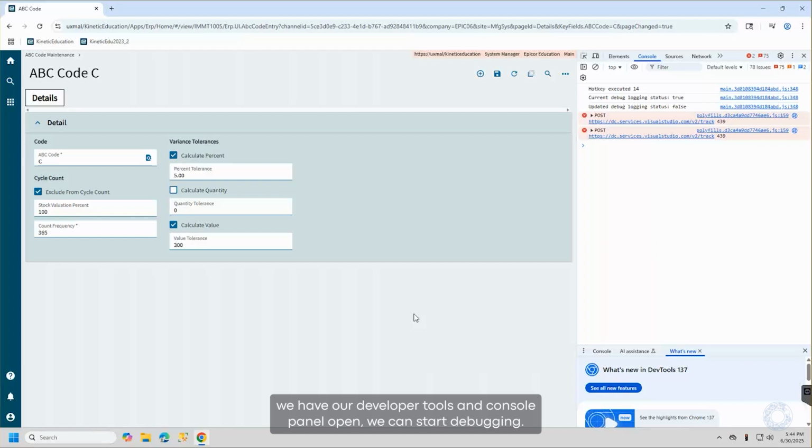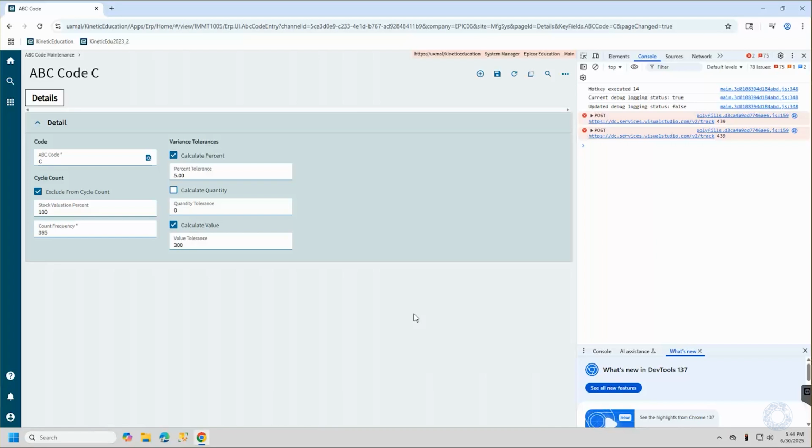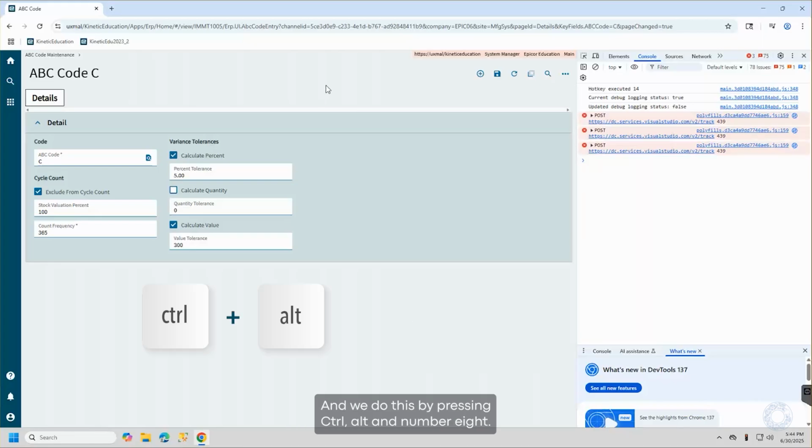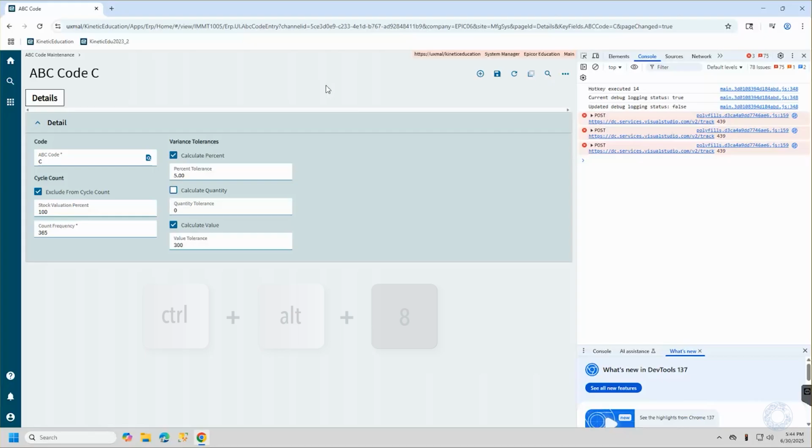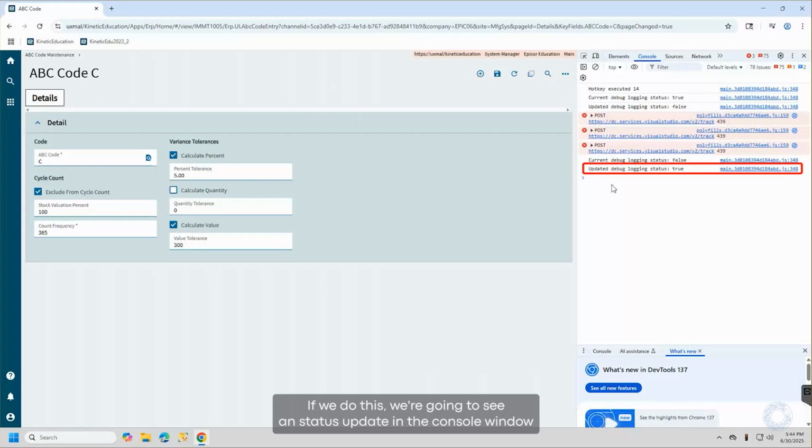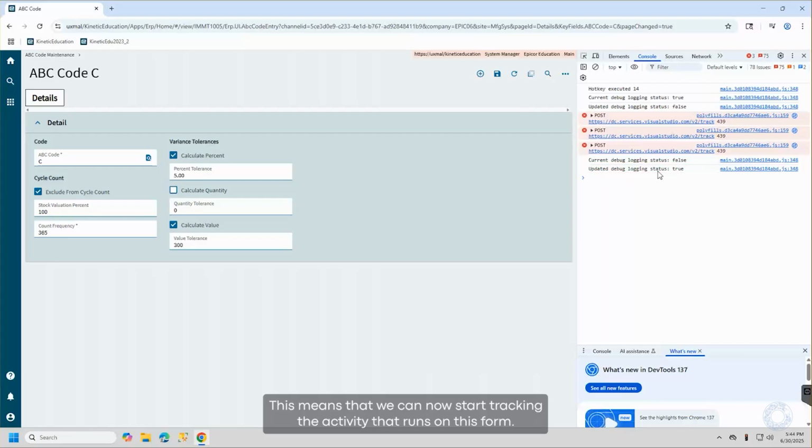Now that we have our developer tools and console panel open, we can start debugging. But first, we need to activate the debugger, and we do this by pressing Ctrl, Alt, and number 8. If we do this, we're going to see a status update in the console window, which is going to say "updating debug logging status true." This means that we can now start tracking the activity that runs on this form.